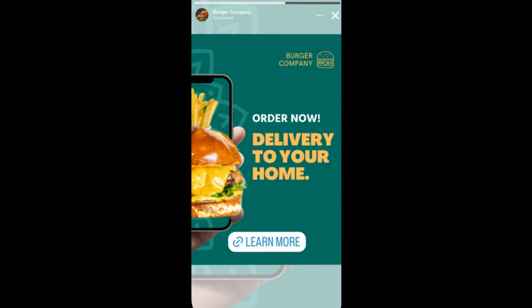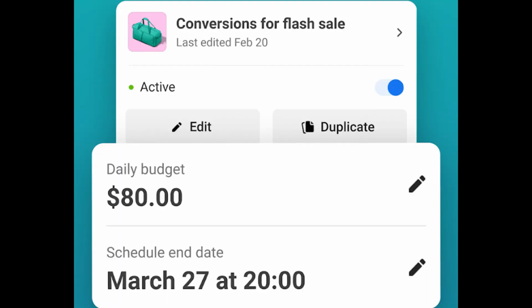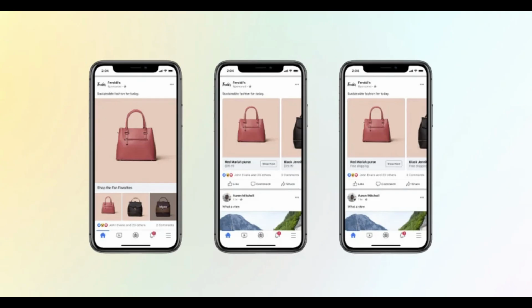Set your budget and schedule, daily or lifetime budget, and how long the ad runs. Upload your creative. This could be an image, video, or carousel. Write a catchy headline and caption. Review, then tap publish.